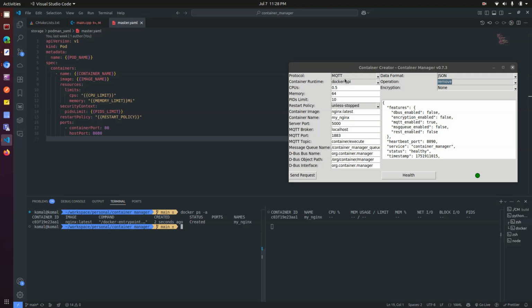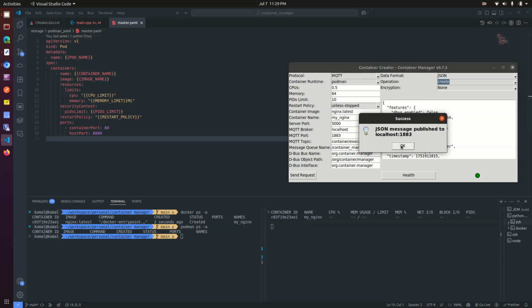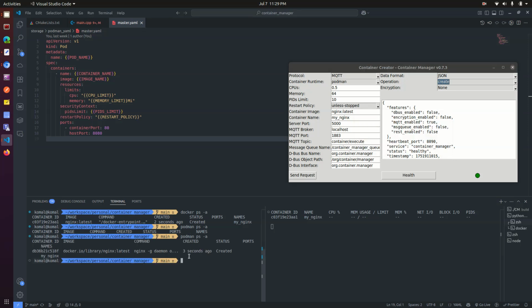Now what we do is we switch to Podman, and we create a container using Podman. Now if I do podman ps -a, you can see that there is nothing. Now if I do a create using Podman and then podman ps -a, see, a container is up and running. Okay. Now similar to Docker API, the Podman API also works.